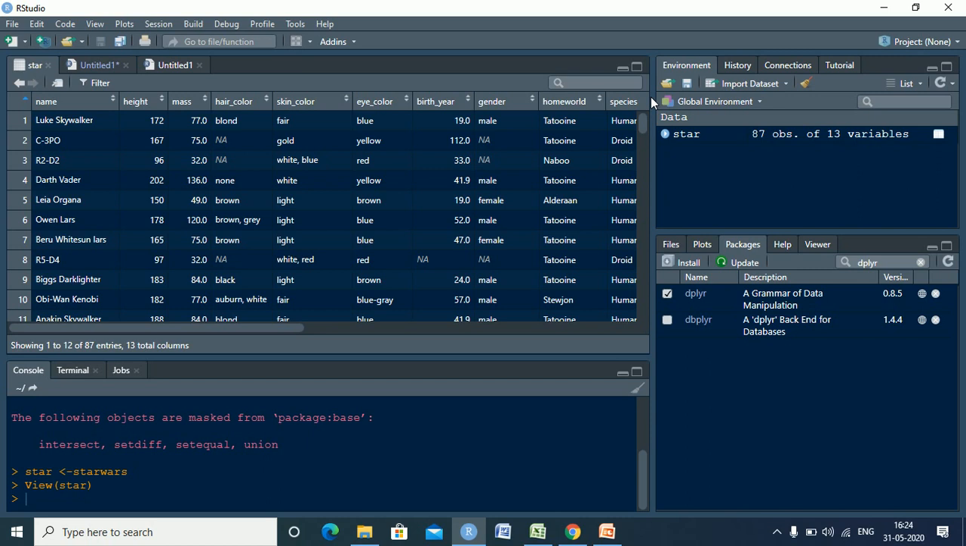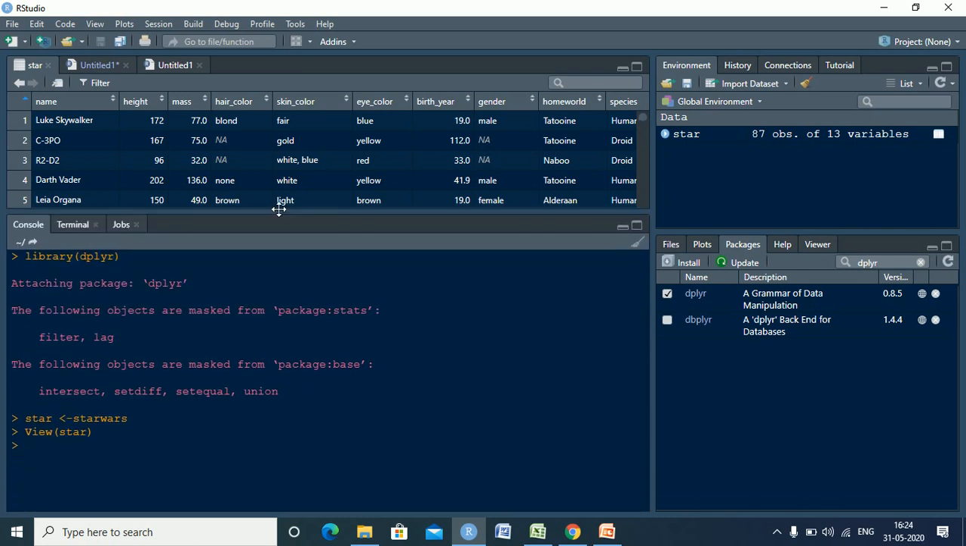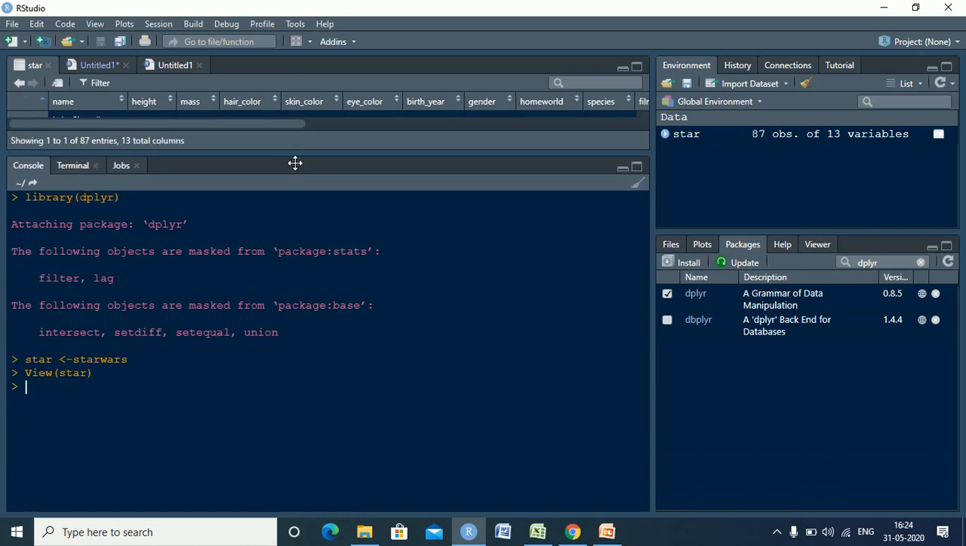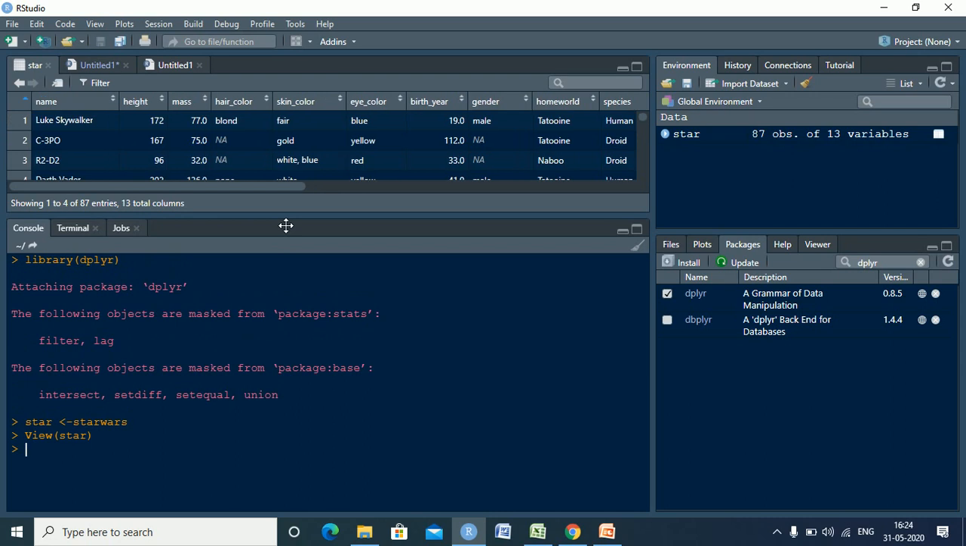So now we are going to use this data set for our select function. Now if you see, 87 is a huge number of observations that we have, and 13 columns. So whenever we want to display this particular data frame, it becomes very cumbersome or messy, and you'll not be able to read and understand properly whatever is there in that particular table.